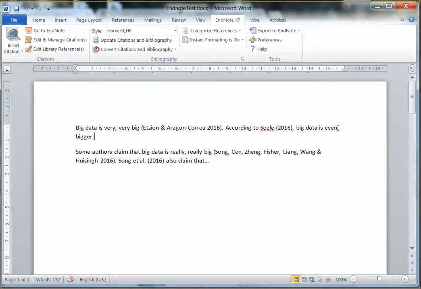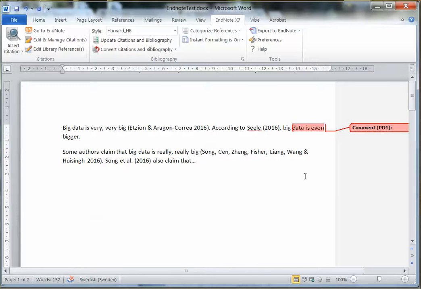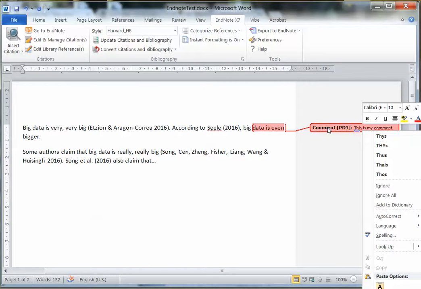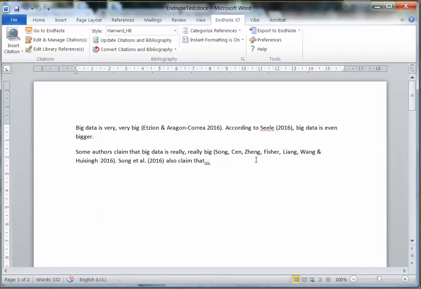The last thing I'm going to show is how to insert a comment in case you're writing comments to each other. You can do that, I think, from Review or so. I usually click Control-Alt-M to insert a comment. And I can also delete this one if I wish. It's outside the window, but it says delete comment. Okay.